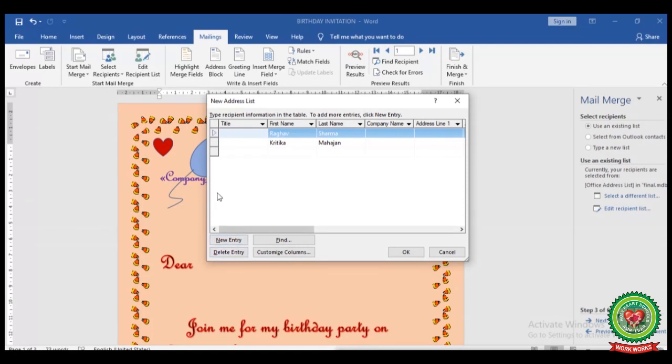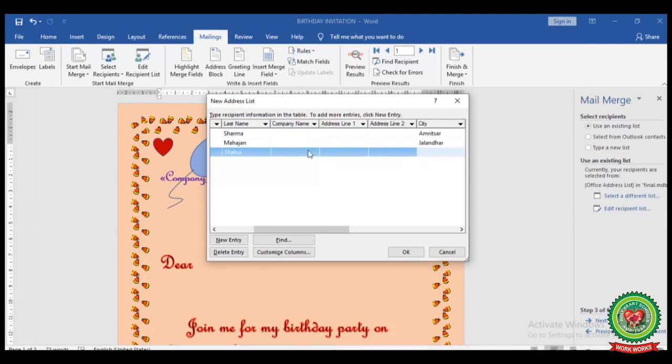Here I have to add one more record, so I have clicked on New Entry button. Here I will type the name, Rahul Thakur. Here I will type the city, Amritsar. After making 3 records, click on OK button.